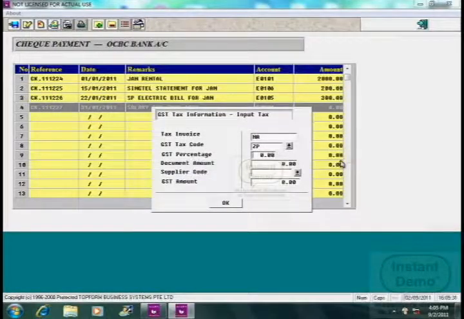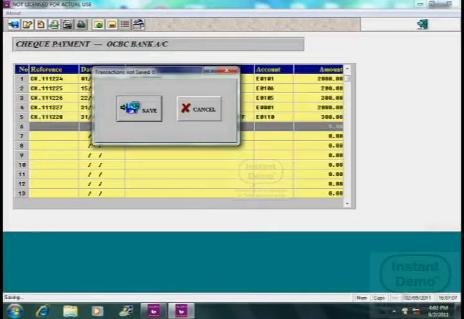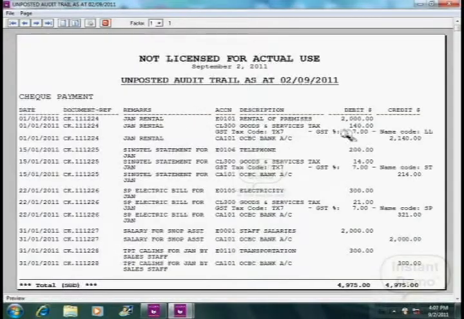So there is nothing difficult. Anyone can master this procedure within 10 to 20 minutes. When you are done, save your transaction. And hey, presto! You can see the double entries on the screen.